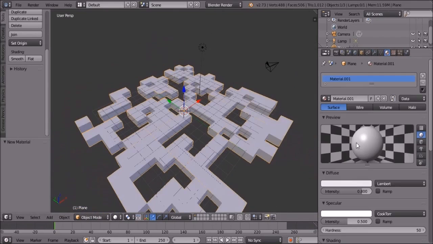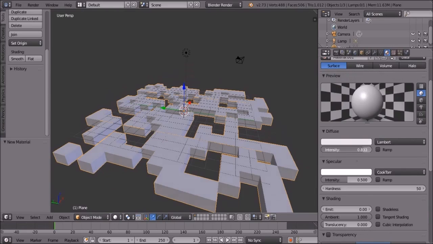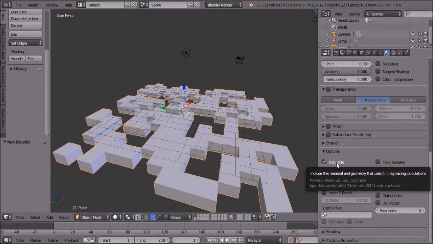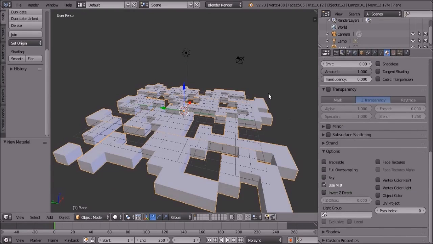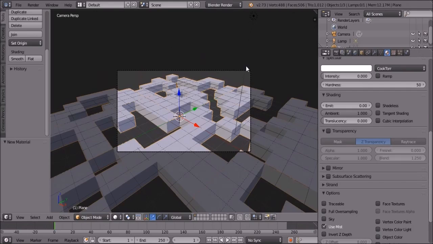Now I'm gonna add a material, and this is the material. It's a white cloud texture basically. I'm gonna just turn down the specular and turn up the diffuse to make it white. And you're gonna want to turn off traceable, so it doesn't create shadows on the floor, unless you want shadows on the floor to create god rays and all this stuff. But if you don't want that, it doesn't really matter. So turn off traceable, and there are your clouds. Your beautiful clouds that you can now render.